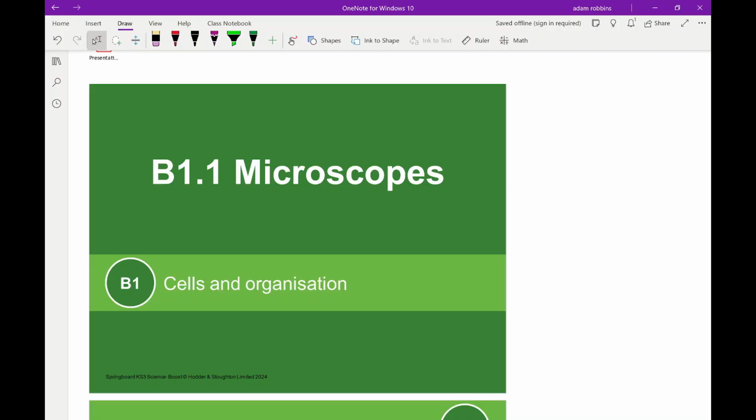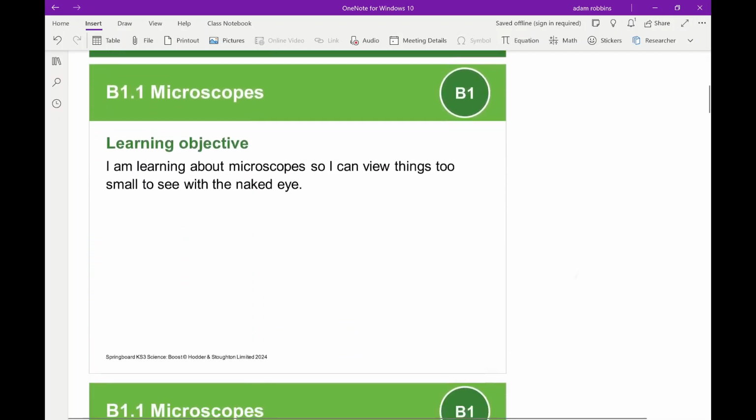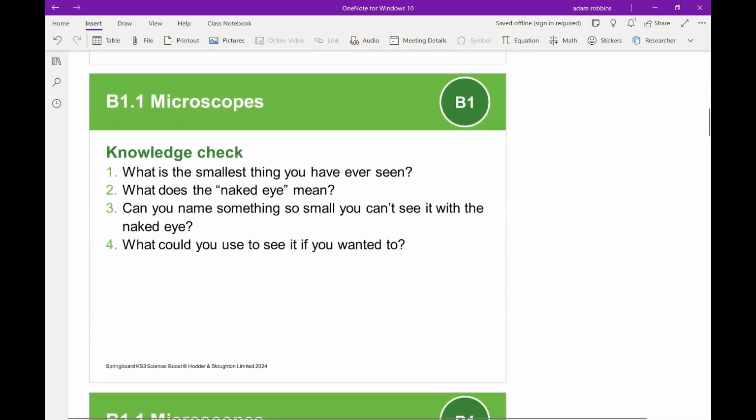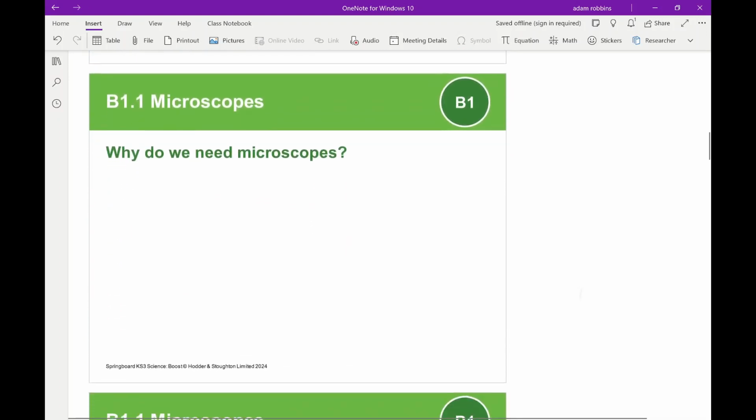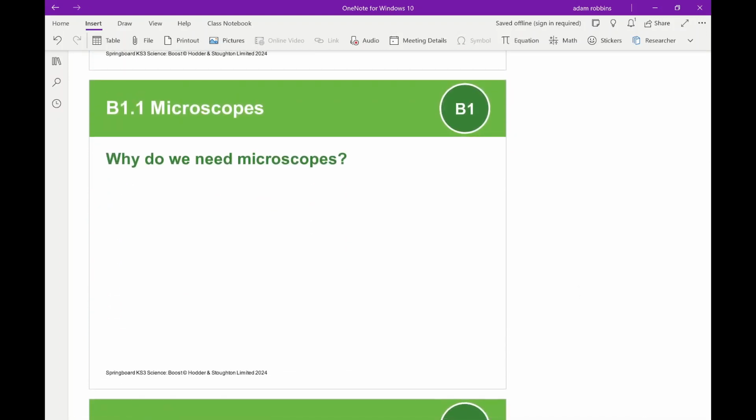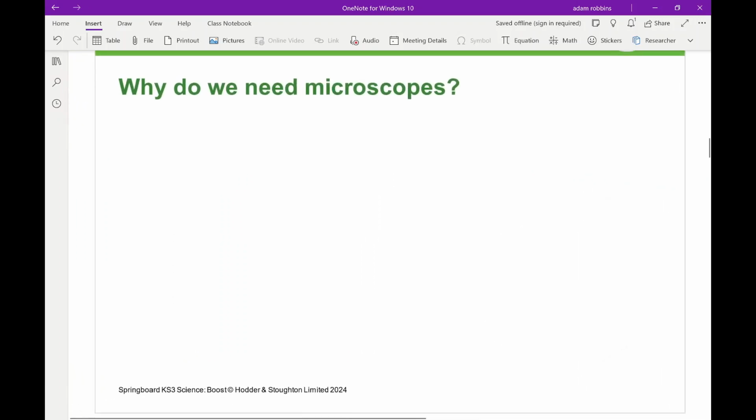So to work with OneNote, all I've done is I've imported the slides. I've gone insert and print out, and I've put the PowerPoint in, and it's converted into the slides. You can see the initial slides here with the learning objective, the knowledge check that's available, and then we get to this one here that says, why do we need microscopes? And this is our slide that is blank essentially, and I can write on the slide if I want to with OneNote, or I could write to the side on the blank canvas. It's however I want to do it. I'm going to choose to write on the slide.